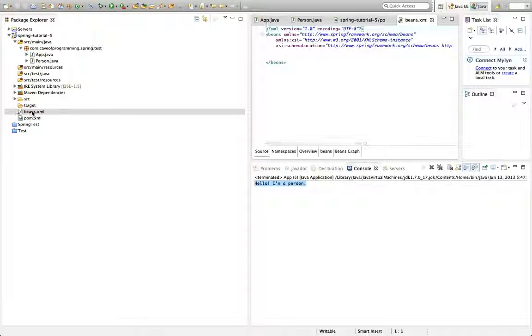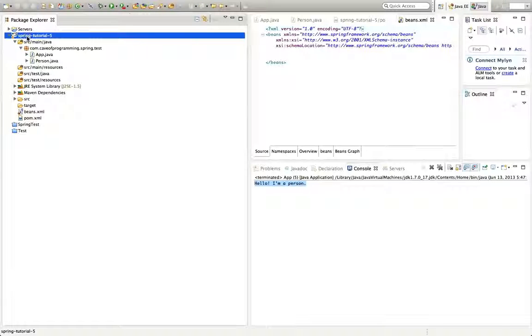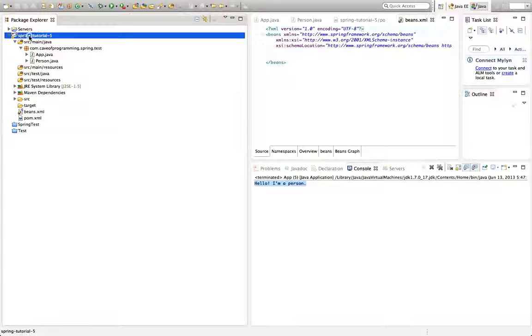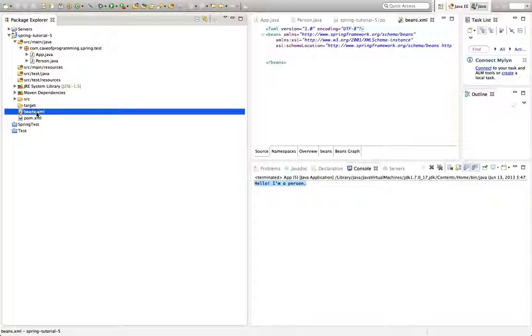There we go. So we've got a beans.xml, and it's in the root of the project folder because I started by right clicking the project, and that's important for our purposes here. We want it to be there because we're going to load it from the working directory of the Java project, and that's the root project folder when you run your project in Eclipse.